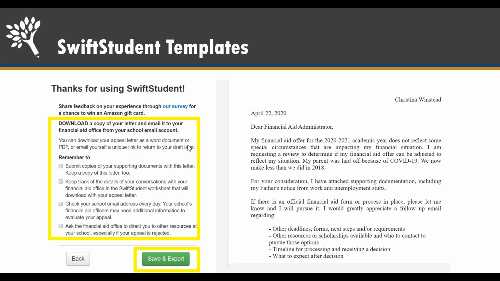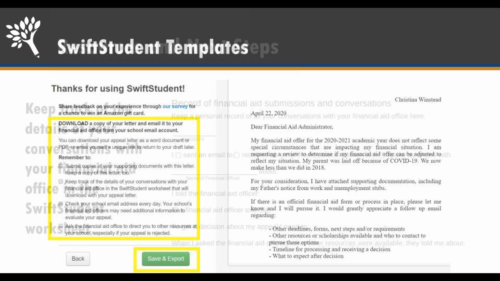Now you have the option to download the letter. So you can download this letter in Word or as a PDF. I encourage Word because then you can keep it and play with it just in case you're applying to multiple schools. And then the next piece is to save and export it.